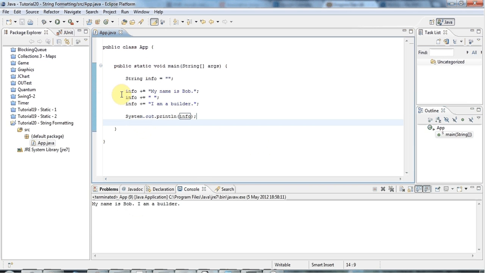Now this is actually quite inefficient, and the reason for that is that in Java strings are immutable. Once you've created a string, you can never change it, and it looks here as though you're changing the string. You start off here with a string that's equal to just nothing, and here it seems like you're appending to it some text and some more text and outputting it, but in fact what is happening is info is initially set to an empty string, and this empty string is going to be an empty string for the rest of its life in this program.